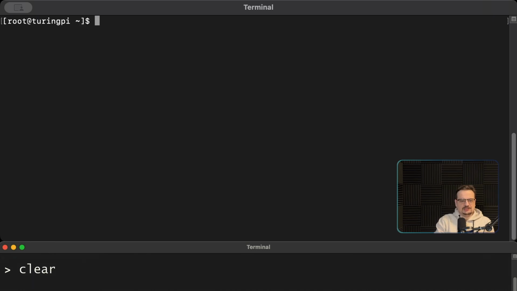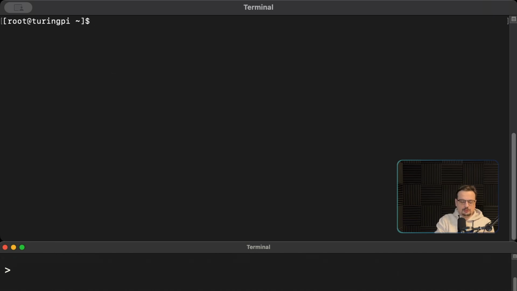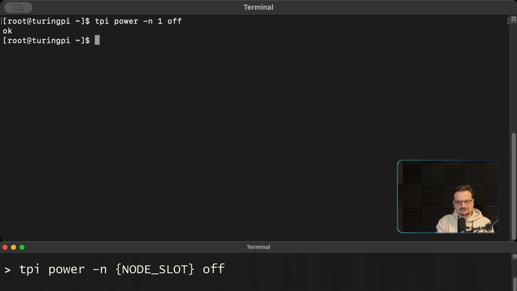Let's clear this. Now, before I continue, you need to make sure your node is turned off. So let's check the current power status of our nodes, and all my nodes are off. In case you need to turn off your node, that would be tpi power -n 1 for node 1 and then off. And the node is now turned off.